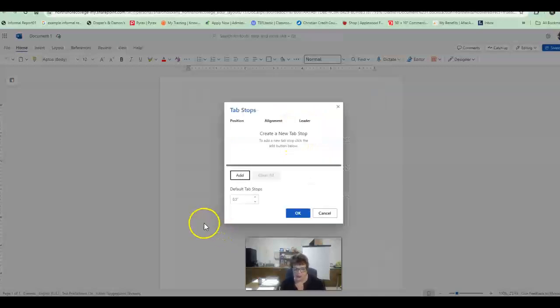So we are going to create 4 tabs, and I'm going to click add, and then it'll give you the option. And when I add, the position is 1 inch, a left tab, and it's not a leader tab, so just leave that blank and click add. We're going to add the second one. Okay, I'm sorry, I didn't click OK.